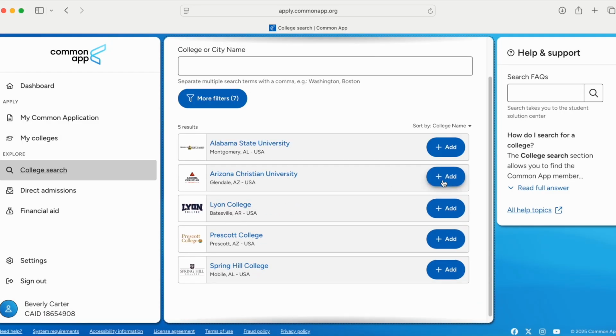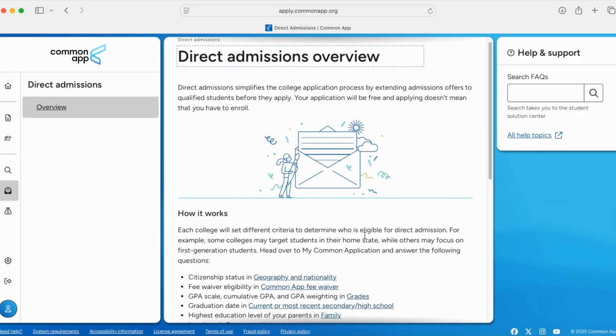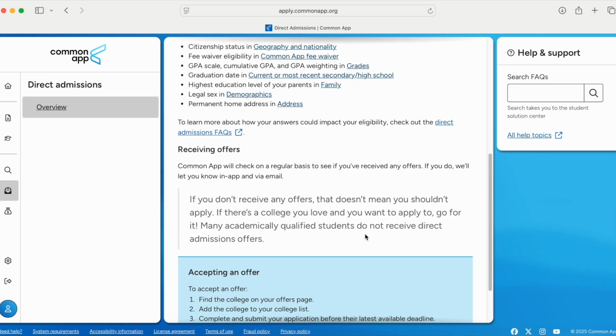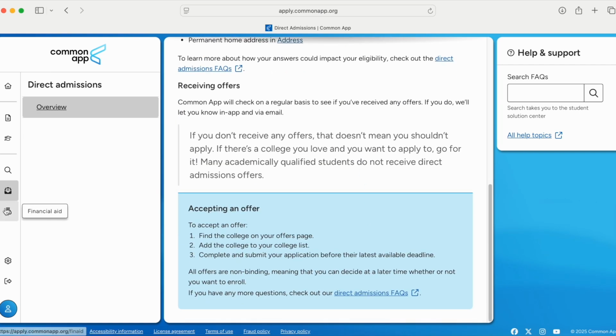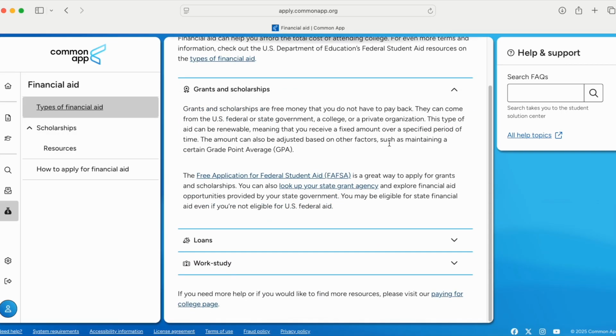Like so. Then we have the direct admissions category, which is new for this season. You can give this a read through if you're interested in a school that has direct admissions that you may qualify for. Then we have the financial aid section. This is information on scholarships and how you're going to pay for college.